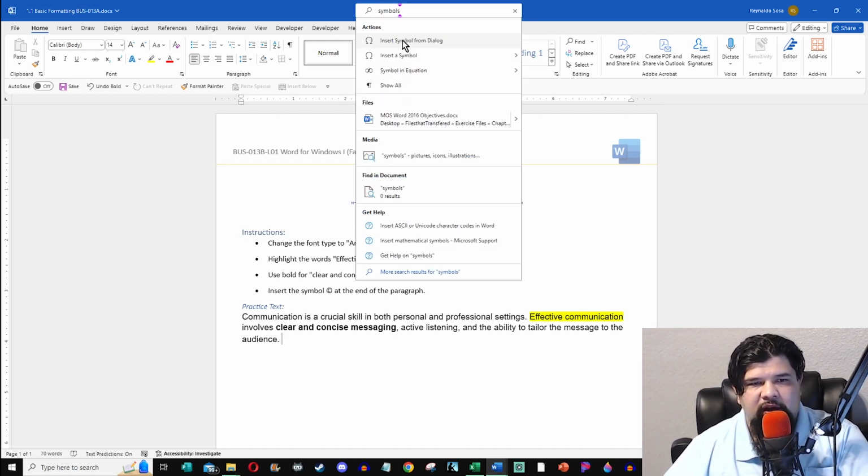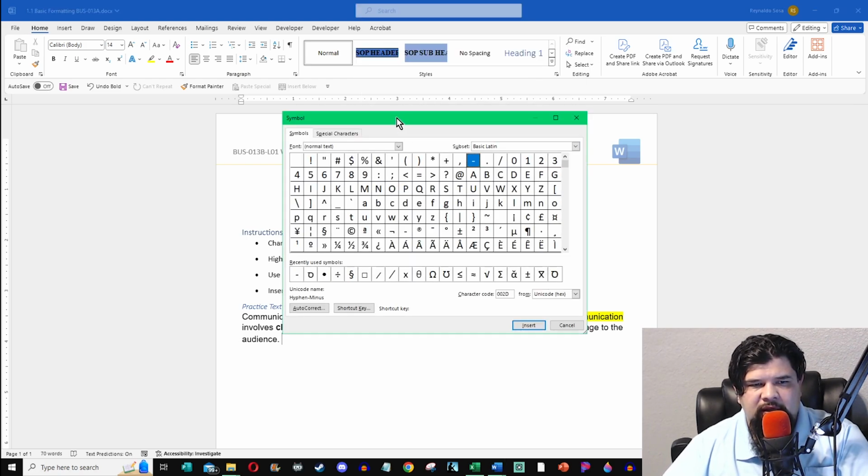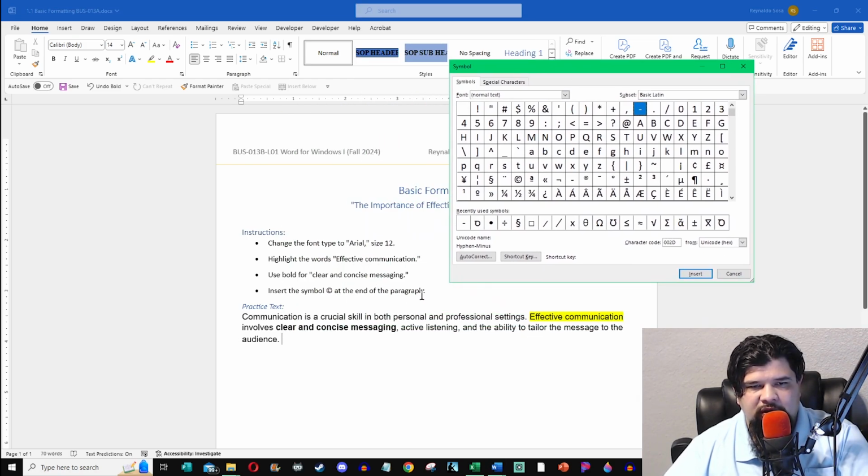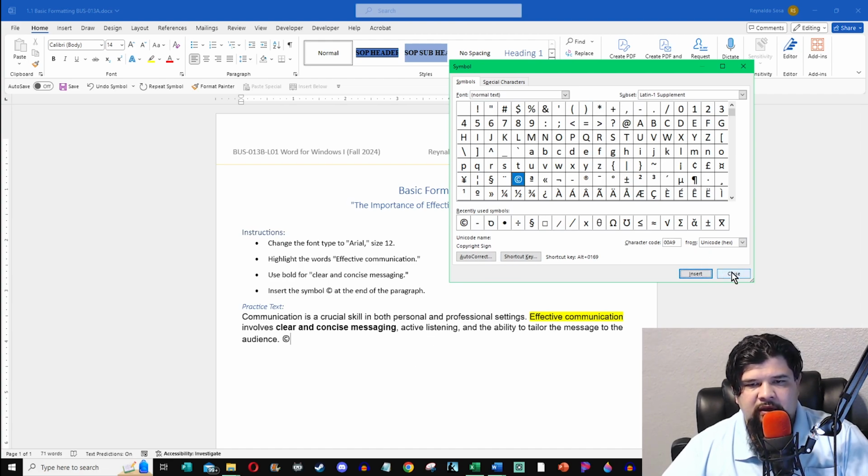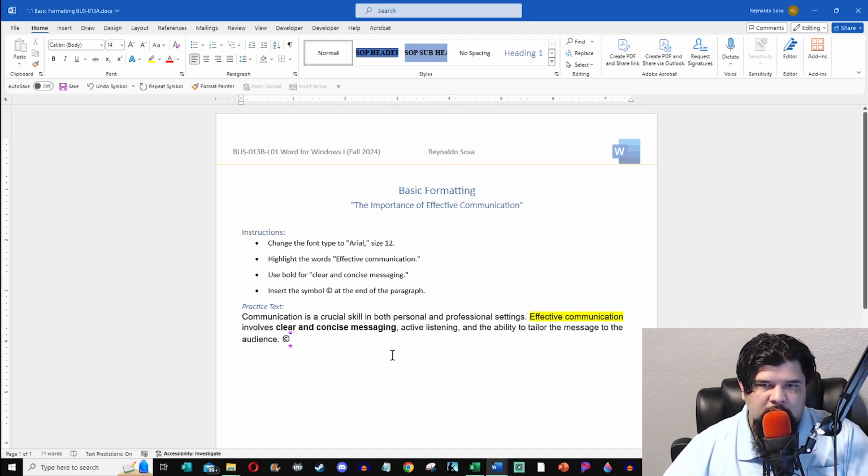right? And you're going to find your insert symbol, insert a symbol, and you could look for more symbols until you find the symbol you're looking for, this company symbol. And we find that it's right there. So there's the symbol. You can insert it. You can close. Okay, so that's one way of doing it.